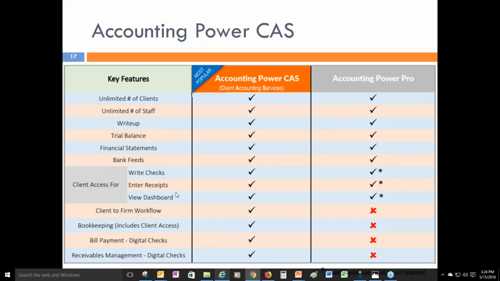In Accounting Power CAS, even for clients, which is a big enhancement, I feel, for some of your clients, even for clients you're just doing write-up work for, or you're not signing up for bookkeeping, you will have the ability for them to write checks, enter receipts, and also to view the dashboard if you want them to have it.